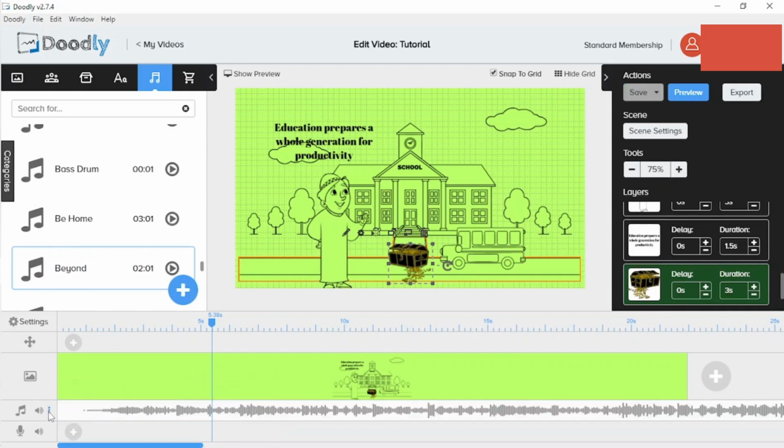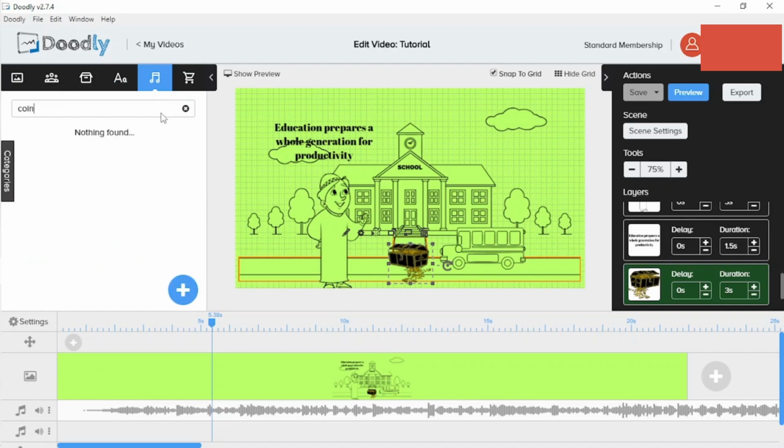So you can also add another track. Let's say you want more than one. Let's say you have different sound effects, you can add one. I can decide to use this one for my background music and use the second one as my sound. So let me look for sound effects. Let me look for maybe coin sound. It doesn't have coin sound.